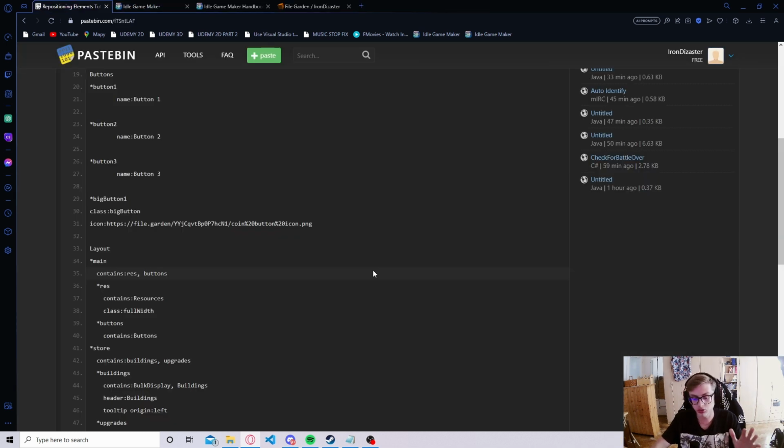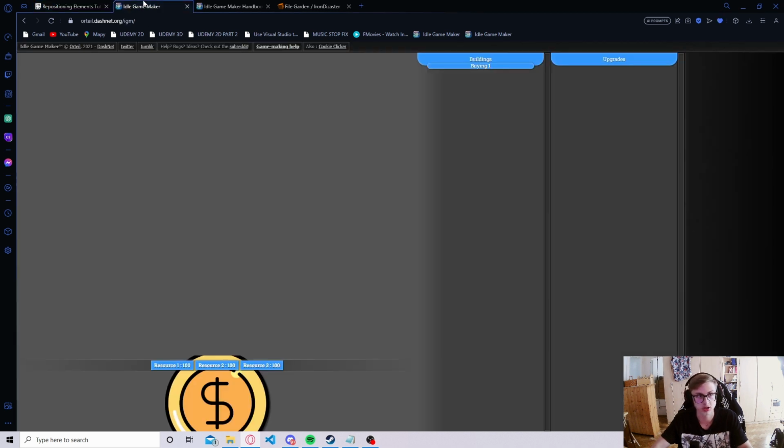Now, just to show you what I mean by this, I have actually created a big button in my game with the big button class attached, of course, and also an icon so we can see it easier. So this is what it will look like, right? It's in the buttons box in the middle, and it's not in the middle of the screen, it's in the middle of the buttons box.